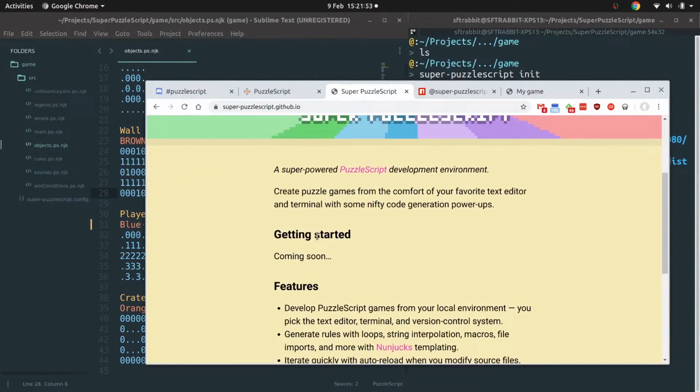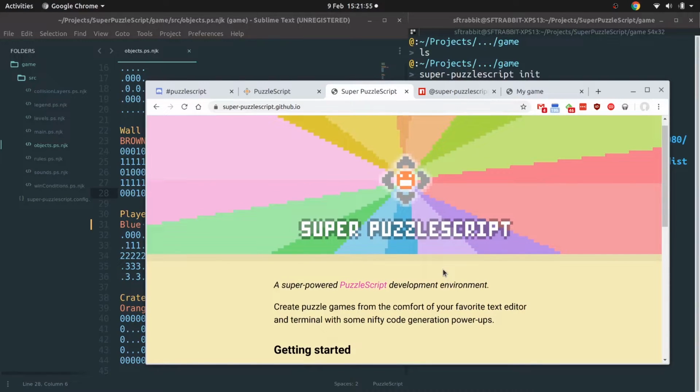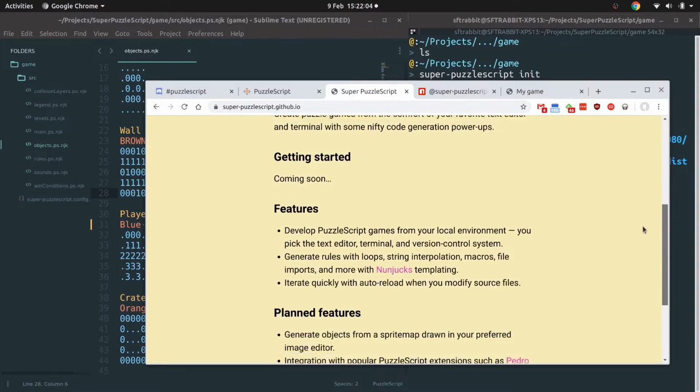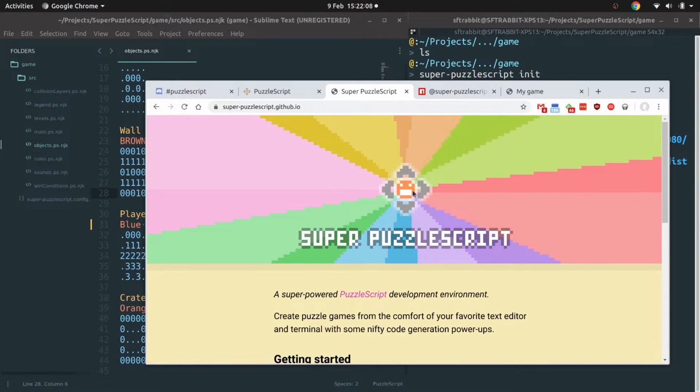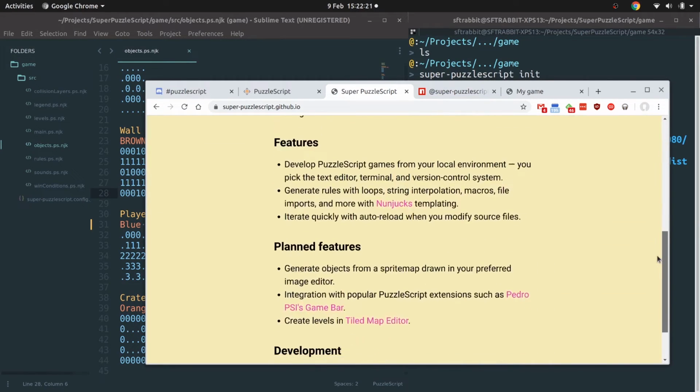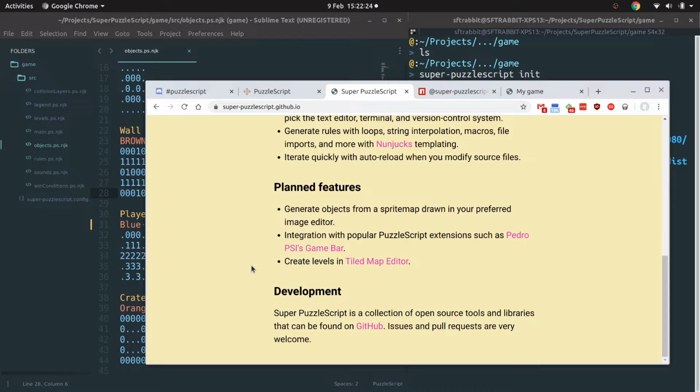There's not much there. The getting started section says coming soon. I've basically just put it here as a placeholder because I had a few other places that needed to link to a website, so I thought, let's put something together so that if you follow the link, you end up somewhere. It looks pretty cool, I think. The logo, I was thinking, what would the PuzzleScript mascot look like if it was super? I went with glowing and exploding in rainbow. Why not?